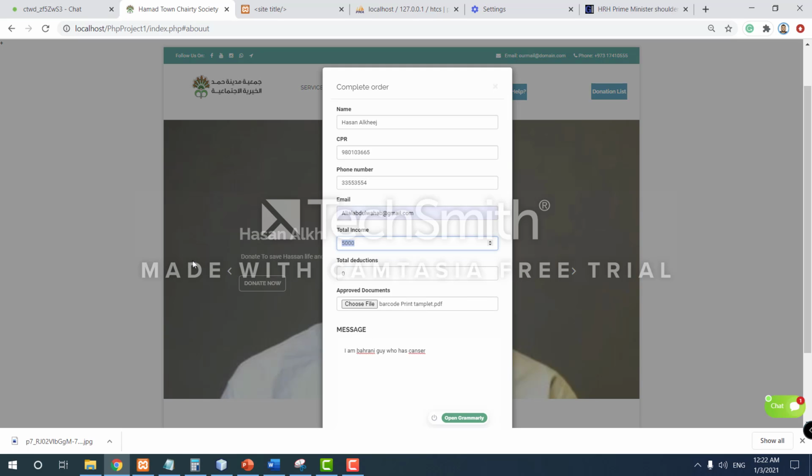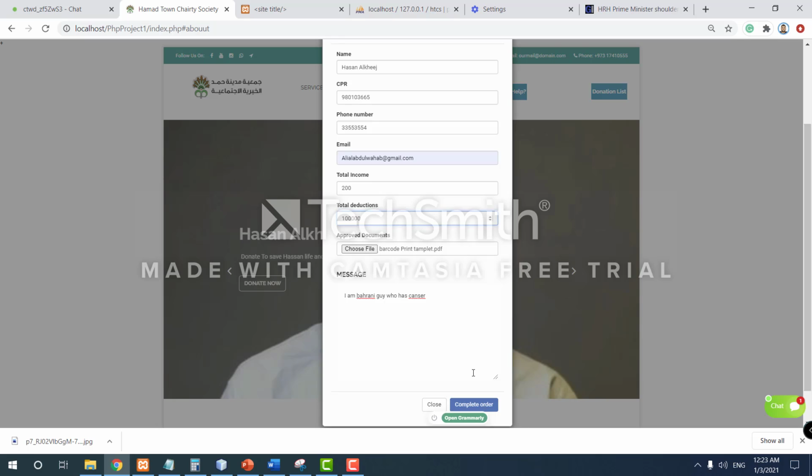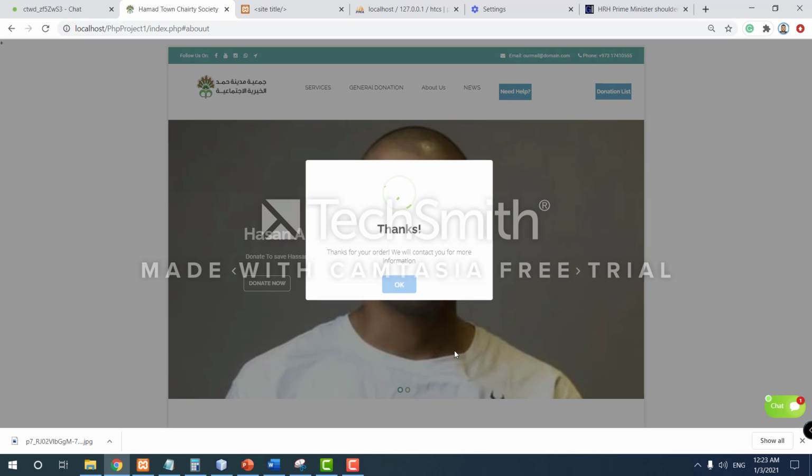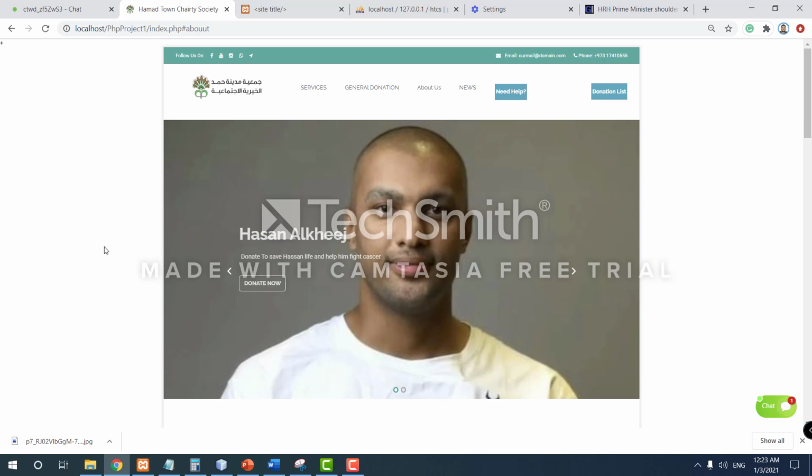So let's say the income is 200, he is suffering, with a deduction, and he needs 100,000. Actually this depends: if he has around 200 and his deduction is 250, he only needs 50, he will get monthly help, but that's from the organization's rules and policies. But let's say he needs 50,000 for example. Complete the order. Okay, that's one complete.